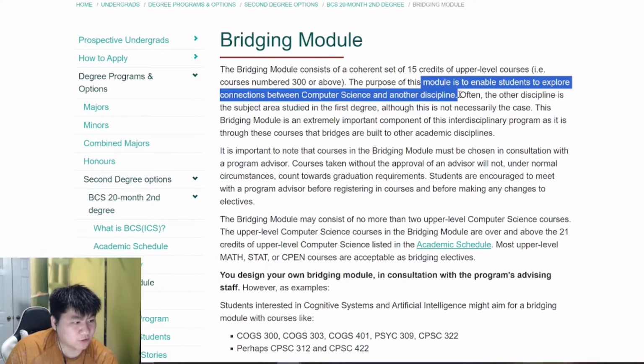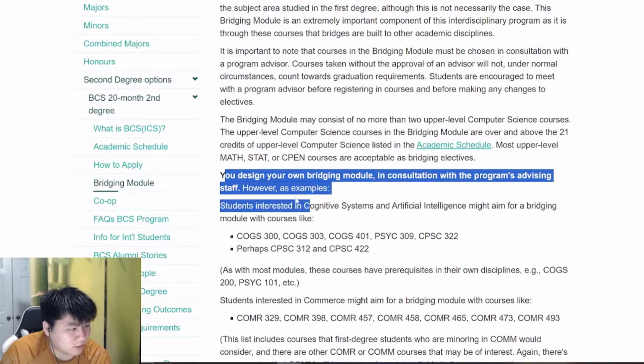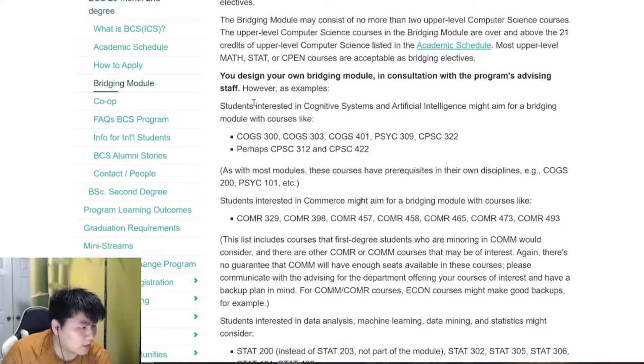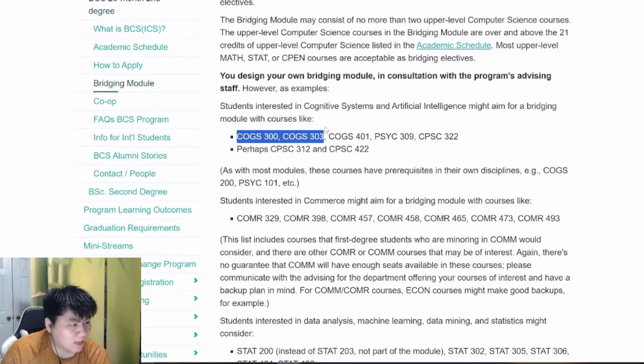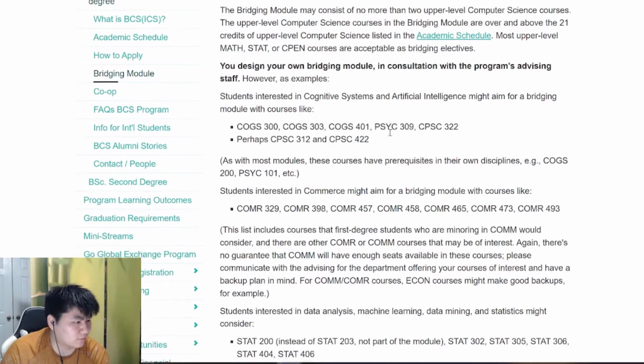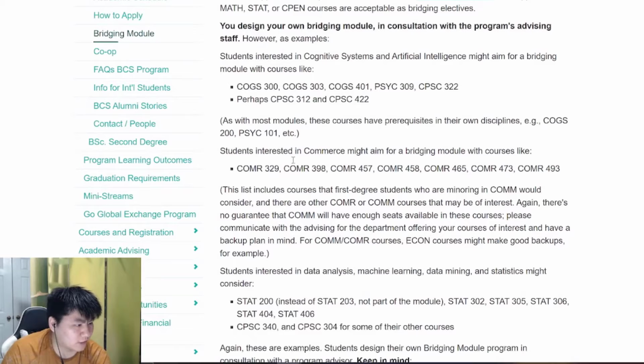Its goal is to enable students to explore connections between computer science and another discipline, so somehow think of a theme that encapsulates both your computer science degree and whatever field or topic you're trying to explore, and then try to link them all together and get approved by the UBC BCS director. So you design your own, and then you can just consult. Here they recommend the COGS and AI route, so COGS 300, 303, 401, and Psych, and then some CPSC 322. Or you get 312 or 422. So this is just one.